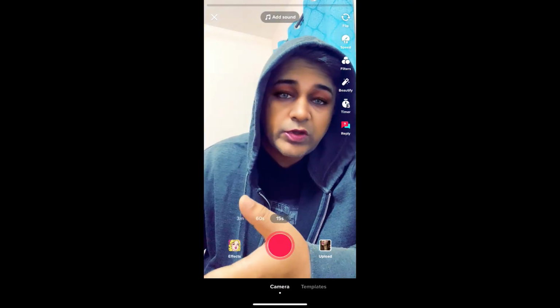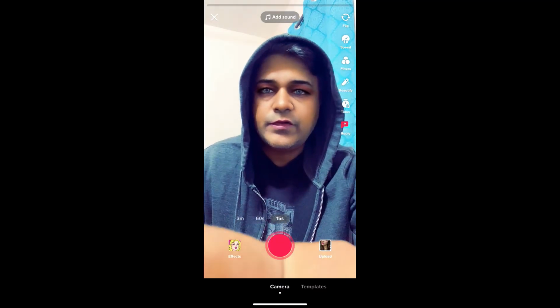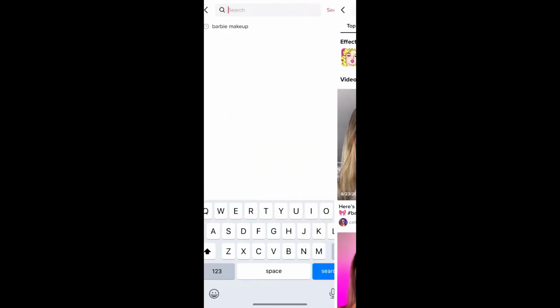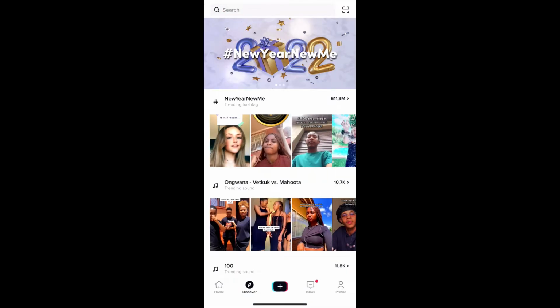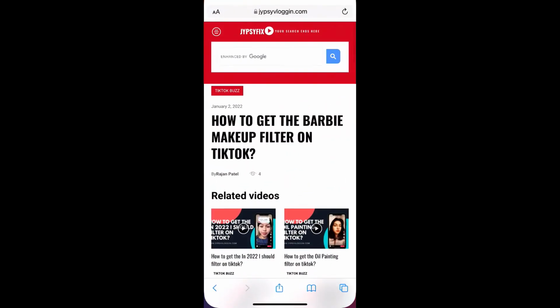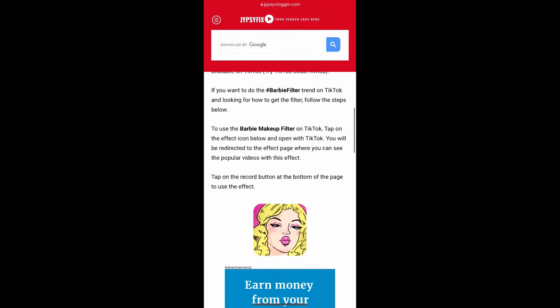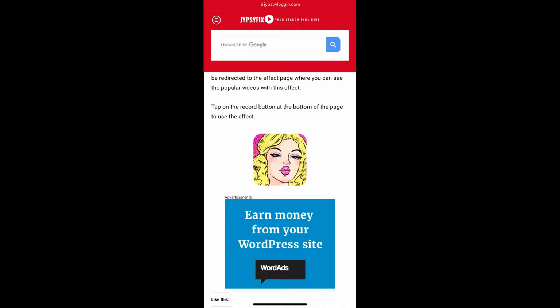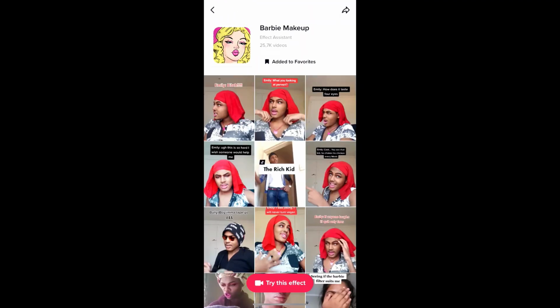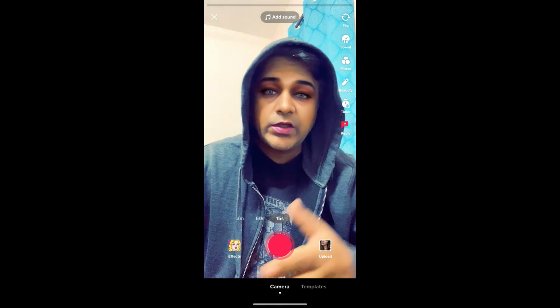Likewise, and suppose you are not getting the effect like this also from discover, then what you can do, let me go back. Okay, visit this website. Link to this website I'll give you in the description box below. So here in this website you will see the effect icon. Just tap there. Okay, again you'll be directed to the effect page. Now tap on the record button at the bottom of the screen. Okay, and there you go, you got the filter.